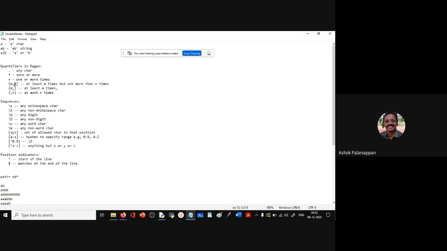Suppose we leave the second argument blank, it means at least m times. There is no limit to how many times it can occur. Suppose we leave the first argument blank and we only specify n, that means it can occur up to a maximum of n times. There's no minimum number of times. Okay, so these are all possible variations on how we specify the braces.